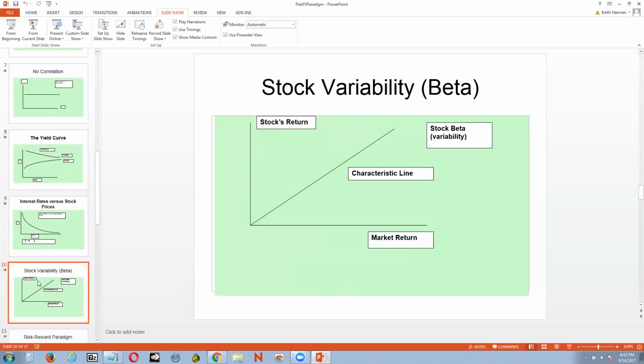This is what we call stock variability, or beta. On the y-axis is the return on the stock. On the bottom is the market return. Okay, and then we have a thing called the stock characteristic line, and we have a stock beta. That is how much it varies. A highly variable stock price you don't want. You want one that just trudges on and gains value.